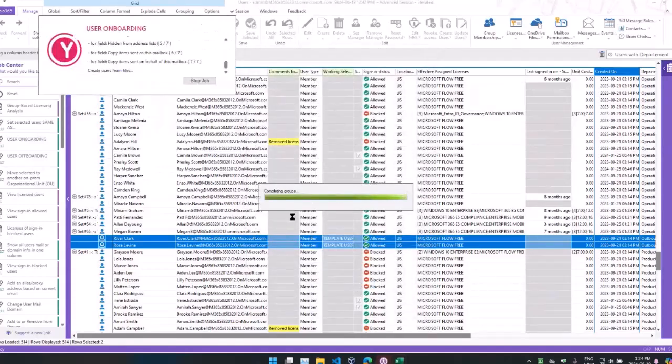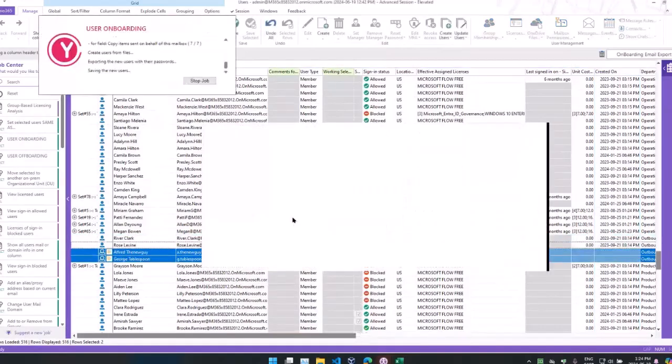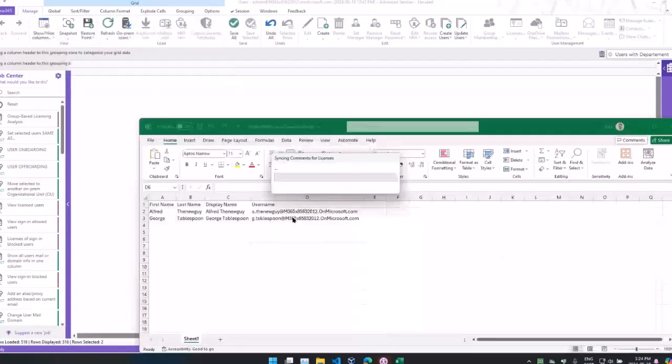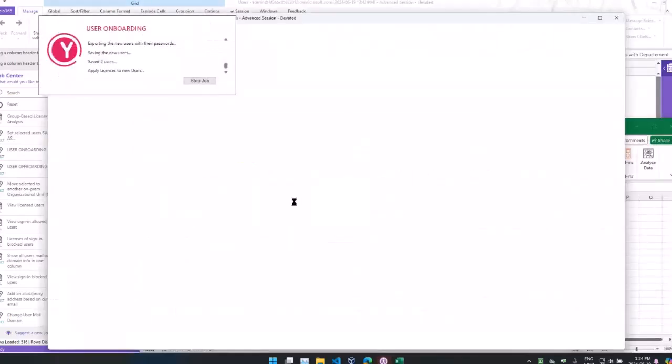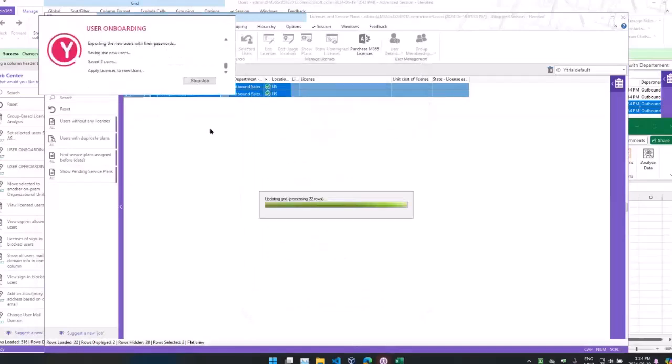So, multiple steps. The first step is going to create the user. Then once the user has been created, because to be able to assign the group you first have to save it, after that, the group and the license are assigned. We can see the license is being assigned automatically to these users.